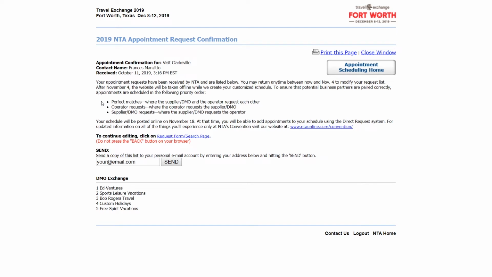The first thing it looks for are perfect matches. You requested the operator and they requested you. Once those are scheduled, the system looks for other requests that operators made. Finally, it goes back and looks at requests that suppliers and DMOs made. Many of you have asked how all these appointments end up on your schedule, and that's how it happens.